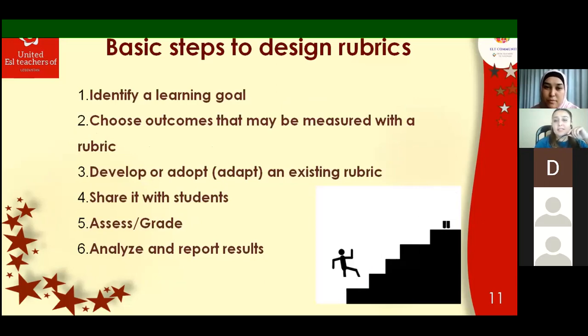We cannot create anything as an assessment. Our assessment should match our teaching and learning goals as well. Thus, we need to identify a learning goal. What are we going to assess? And we need to choose outcomes that may be measured with a rubric. That means what achievements our students will reach when they finish this course or when they pass this assessment. And they will develop or adapt an existing rubric at the same time.